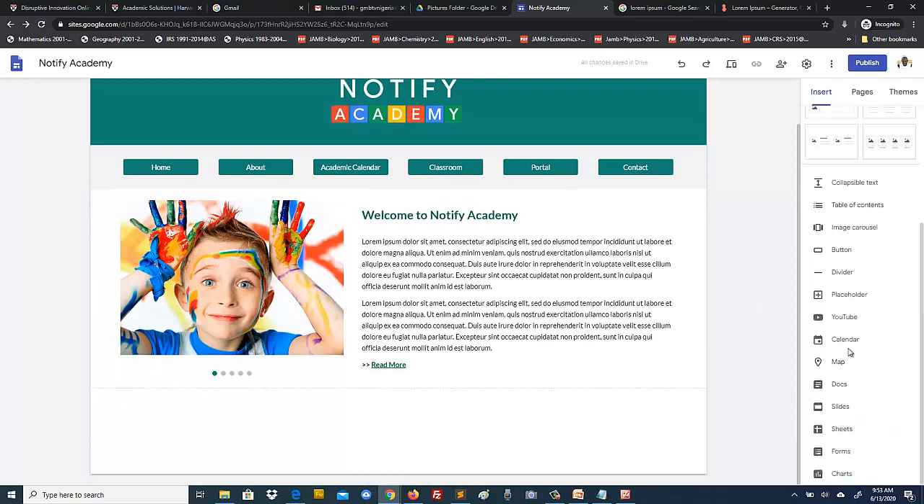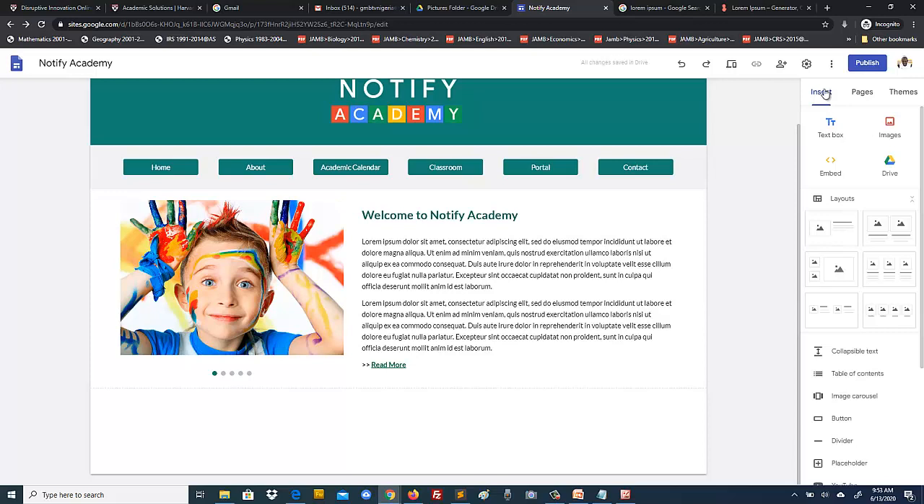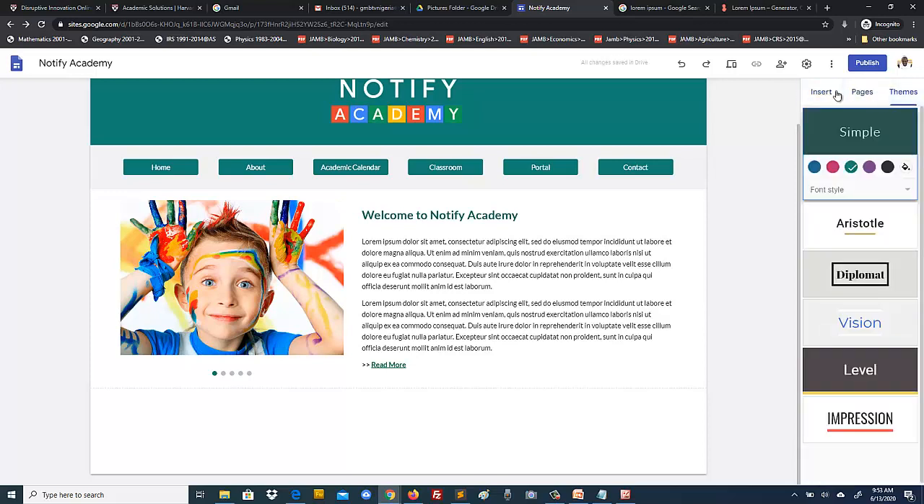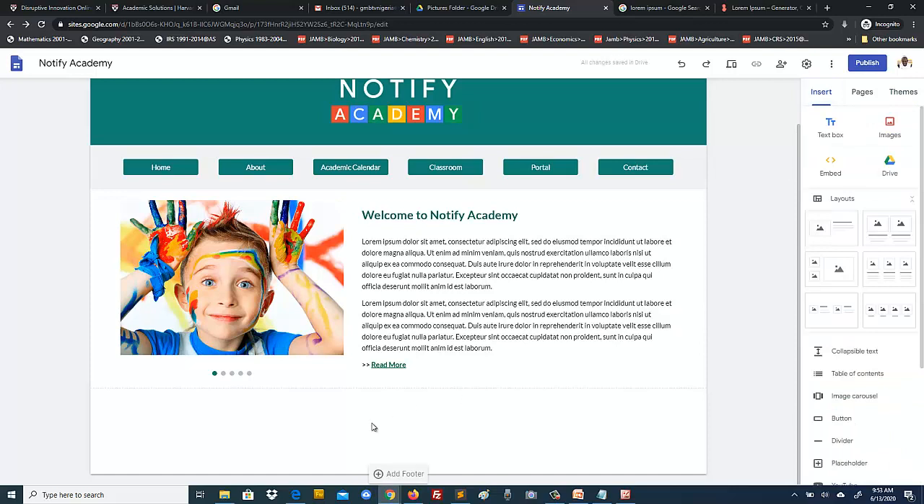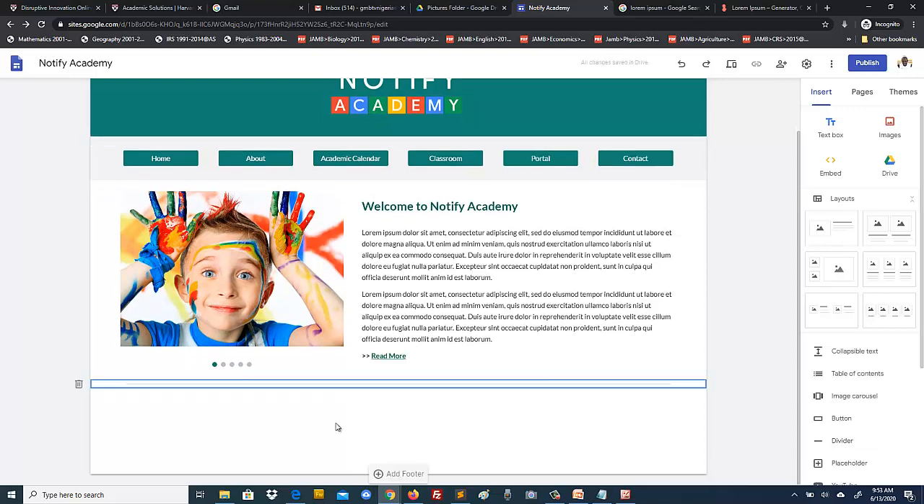So you could come down here. You could see there's the divider. Make sure that you have 3 items here: insert, pages, themes. So insert. Anytime you want to put something here, it's always under insert, right? So come here, you go down. Can you see something here like this divider? So once you just click on it, just click once. You can see that it's down here. The divider is there.